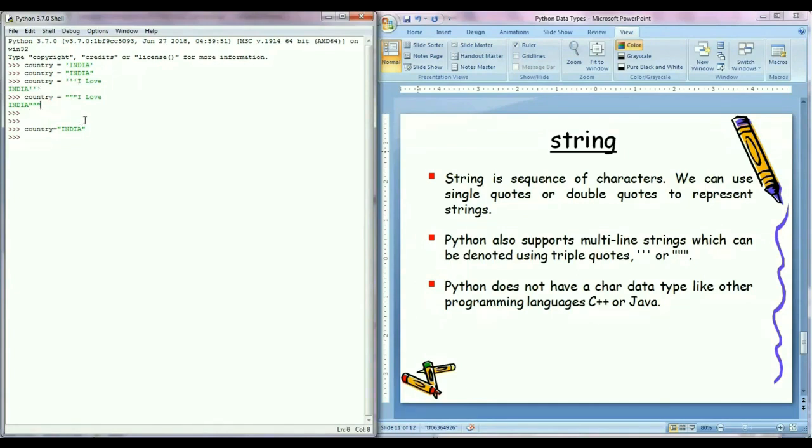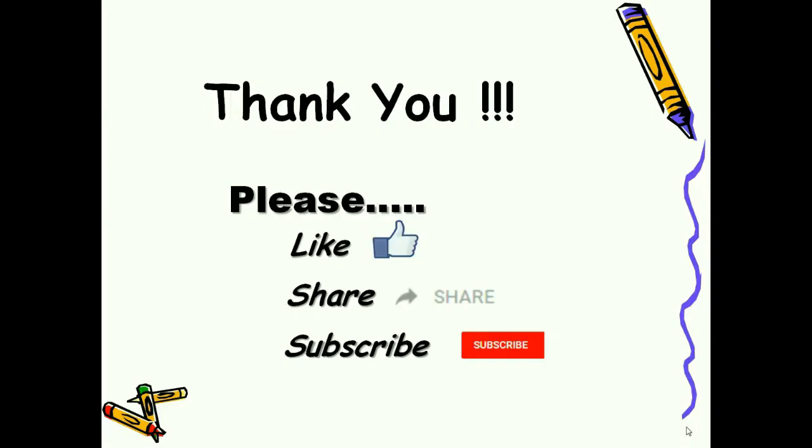Python does not have a char data type like other programming languages such as C, C++ or Java, but we can display a character from a string using its index value, and indexing starts from 0. For example, if I want to display the character at index value 1, for that I just give country[1]. And if I want to access characters from index value 1 to 4, for that I will write it in this way.